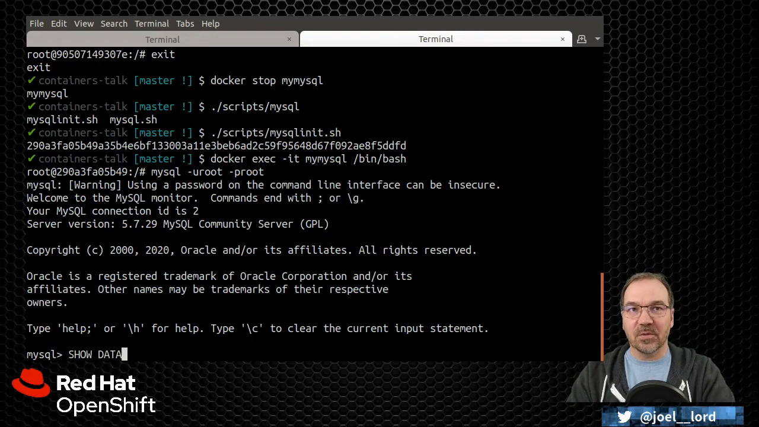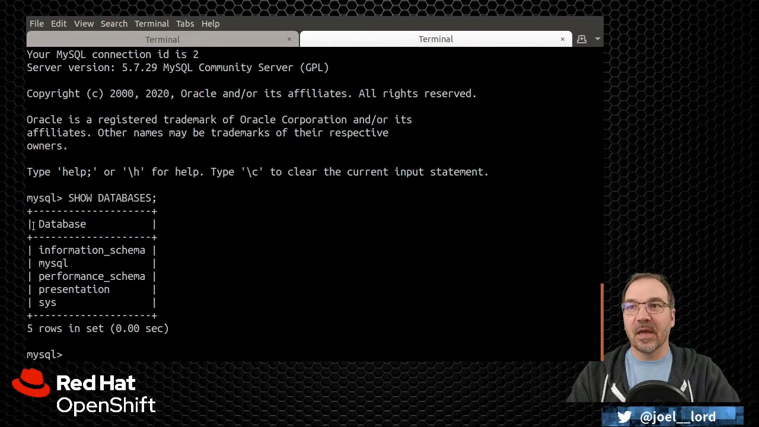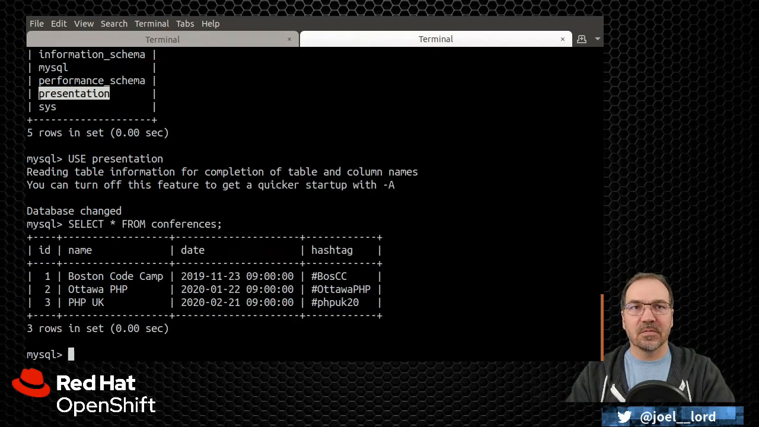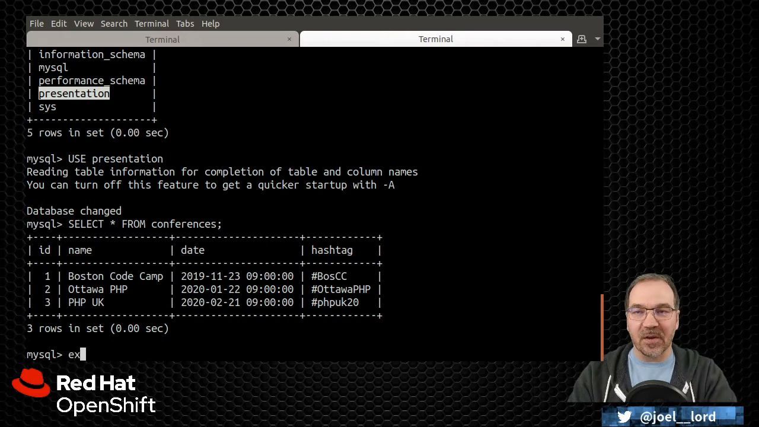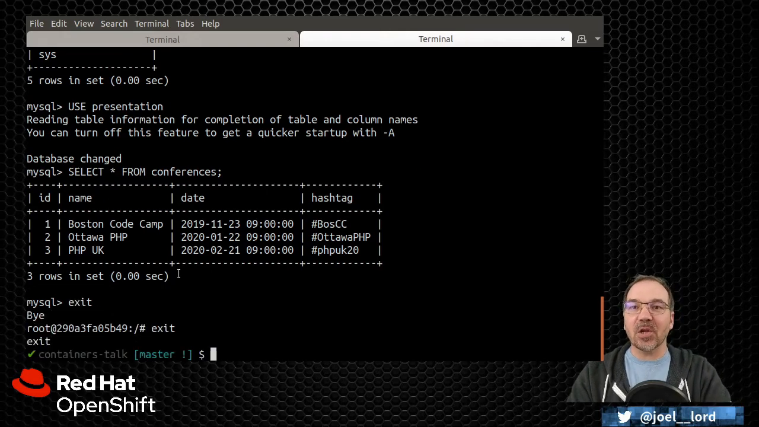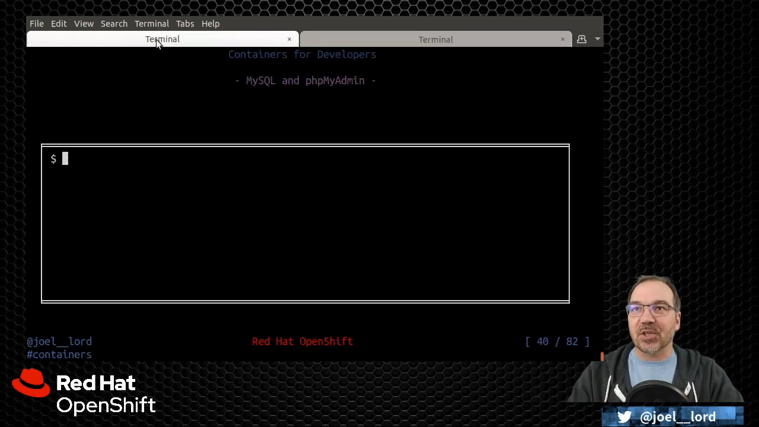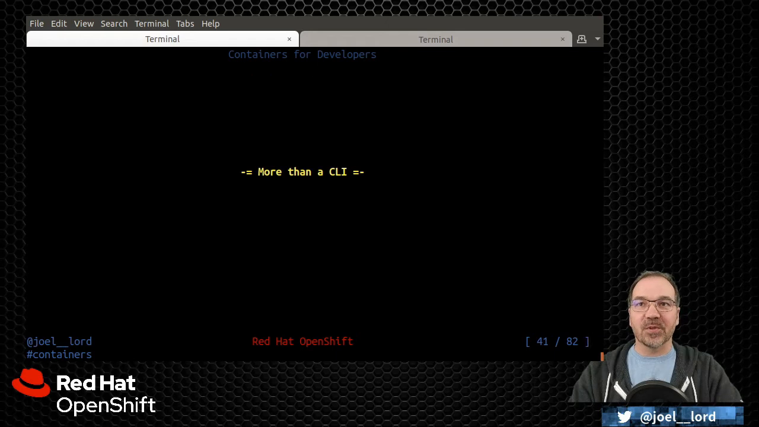And now I can do show databases. And you can see that I have a new table in here. I can use presentation and select star from, I think it's conferences. There you go. So you've got a bunch of different conferences. So I pre-populated my MySQL database with all of that information right away. So that makes it a lot easier for your team to be able to share that initial set of data so that they can actually test your application and all have the same results.